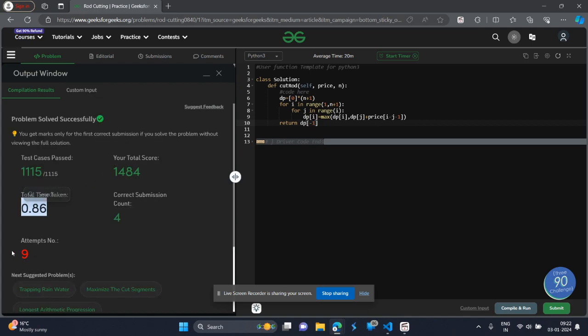As you can see, I tried it a lot of times, and using the usual DP method, I was able to solve only 1112. So the last 3 test cases were remaining, and this 1D array helped me to solve it in pretty less time.